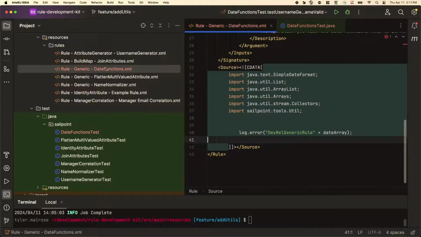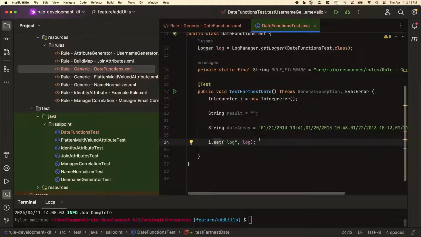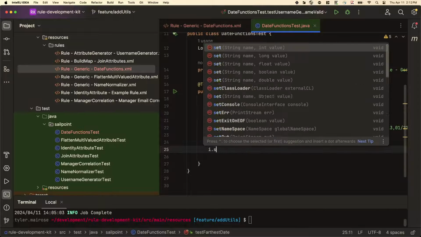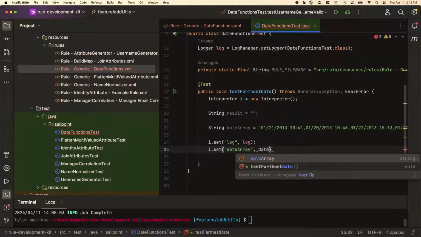So if I look back here, when I do log.error, this should be something more like log.info probably. I'll just do debug. And all I want to do is print out our date array for now, just to make sure that this is in fact injecting what we want into the XML. So I'll go back to my test, and let's set up that date array. So date array, and let's pass that in.